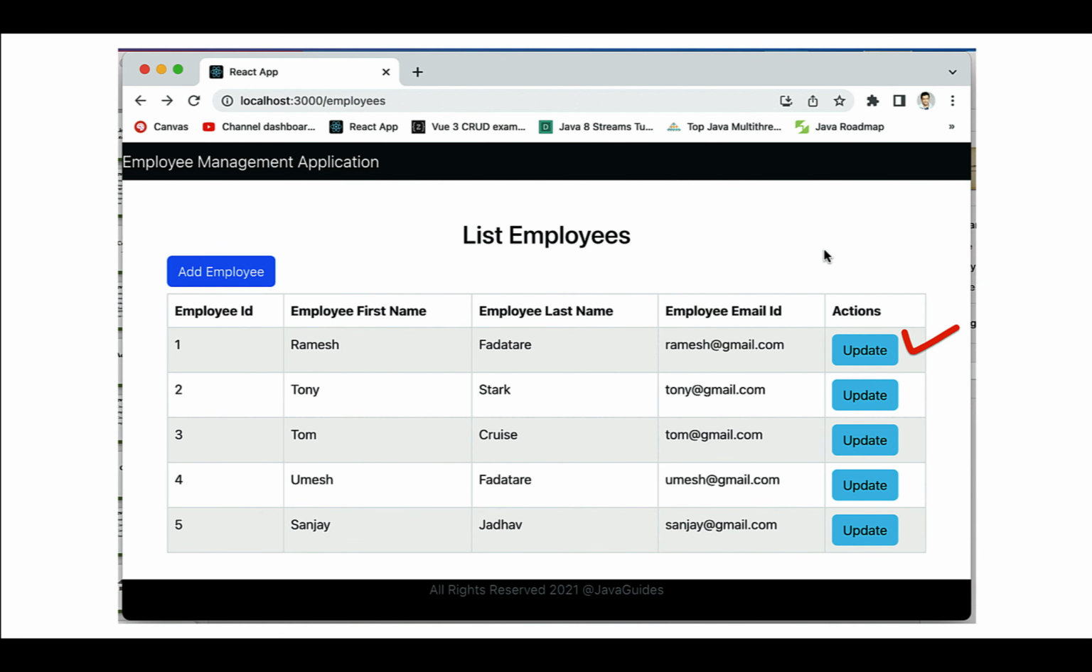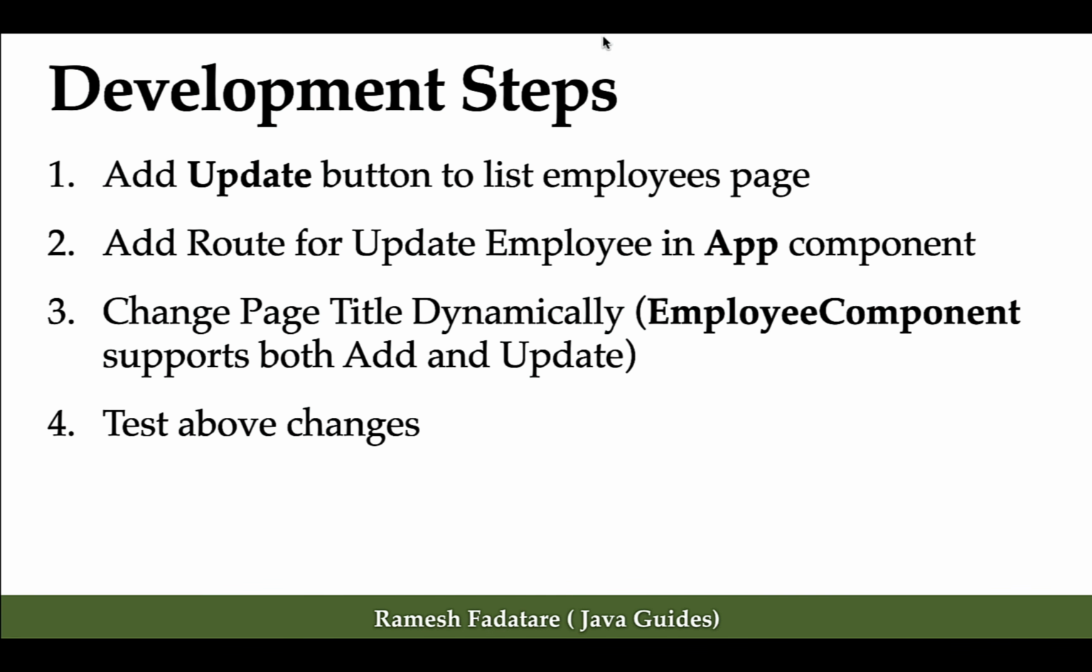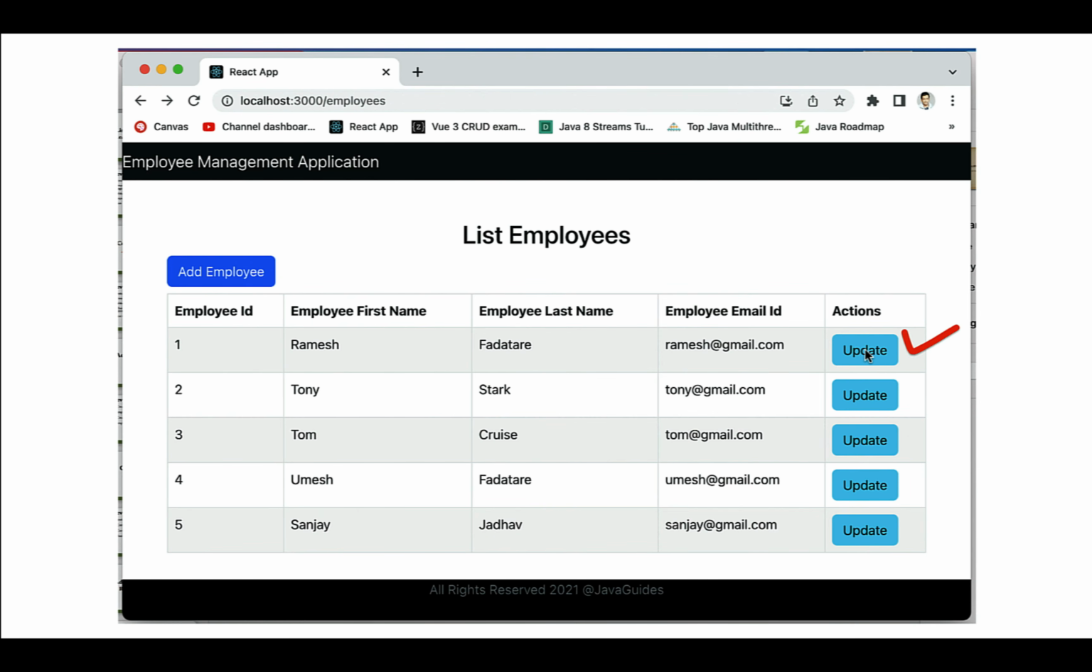In this project we are going to use the employee component to perform both operations, add employee and update employee. Instead of creating a separate component for the update operation, we can use a single employee component to perform both. Here are the development steps. First, we're going to add the update button to the list employees page, like this.